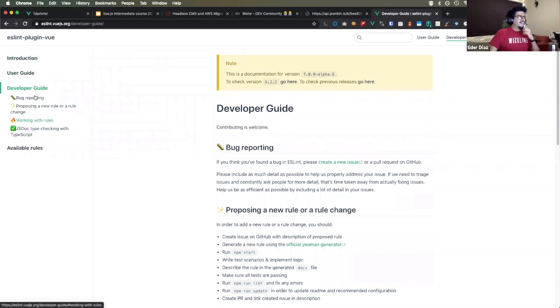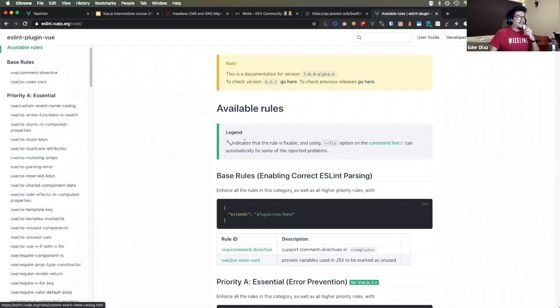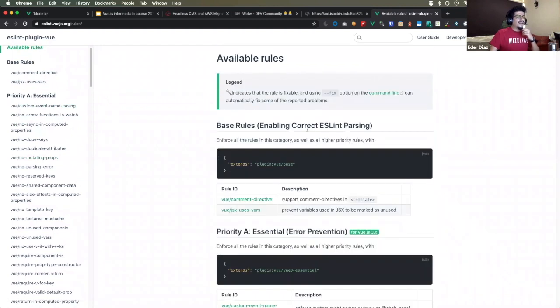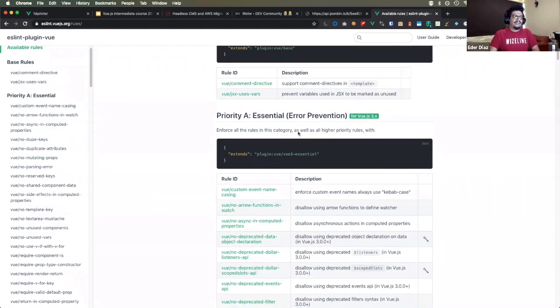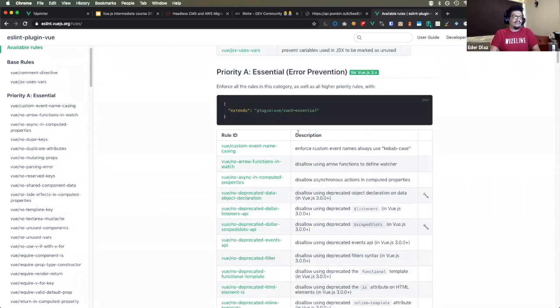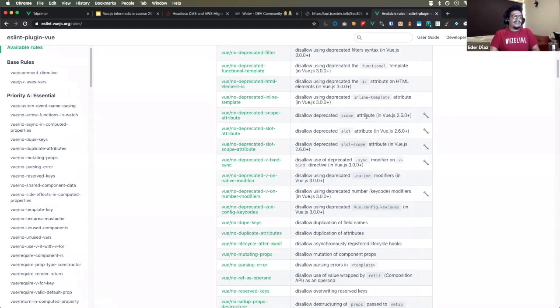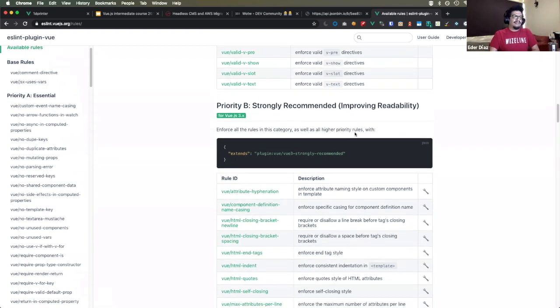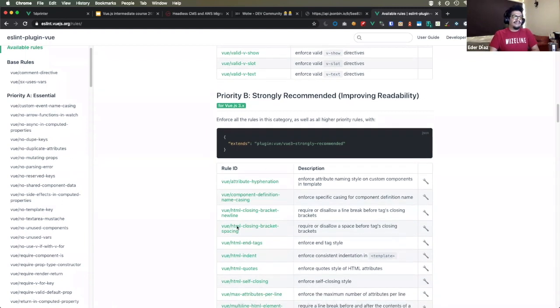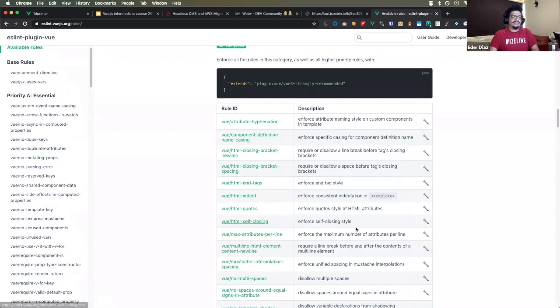There are some base rules that you cannot disable. Then you have the essential ones. Okay, yeah, these are for error prevention. So basically all of these are to prevent errors and also performance issues. Then there's the strongly recommended, which are just styles, like personal preferences, like if you want HTML self-closing tags or stuff like that, you can enforce those things.